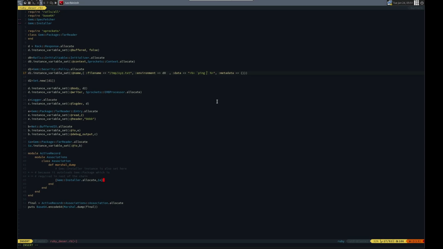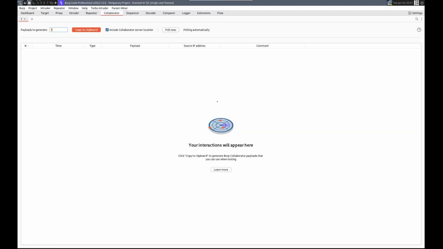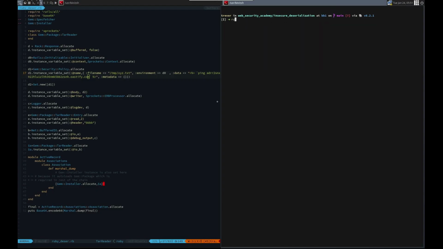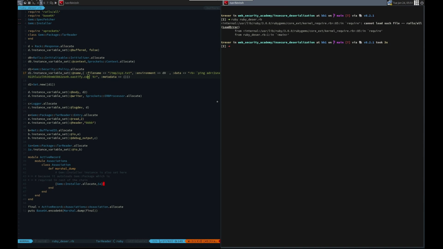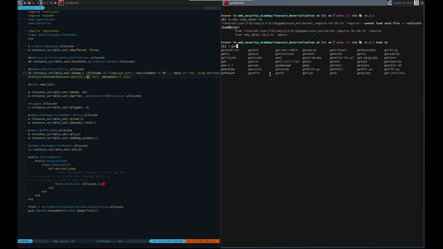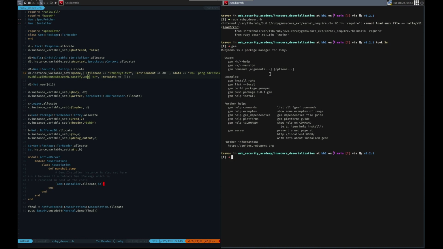Paste that. And ruby. Internal require cannot load. Yeah. See, I need to install this. I'm not good at Ruby. Is it gem? Package manager, gem install rails.